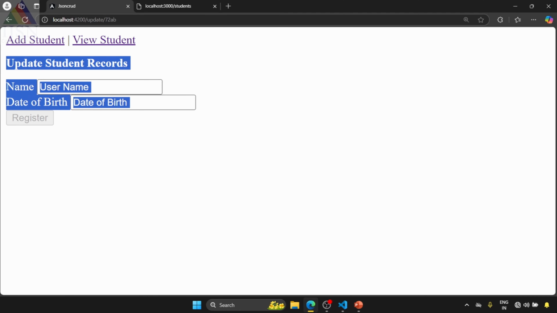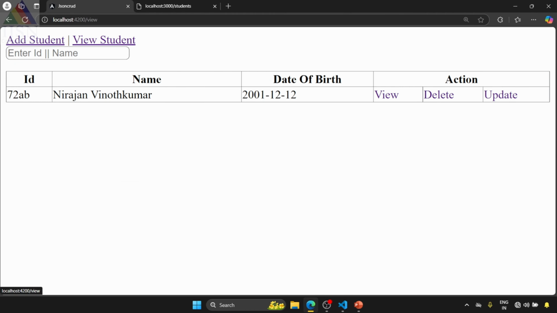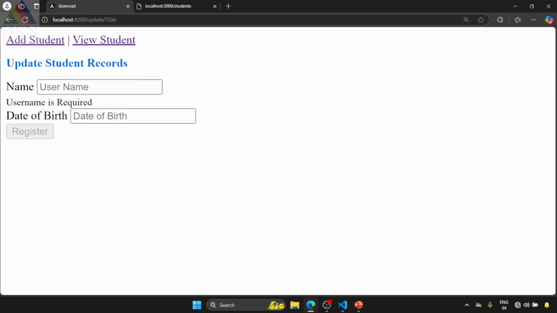So when the user clicks this update button, it navigates to this update component HTML file. Along with this, it needs to display the particular student's details in this particular text box. For that, first we need to read the values.